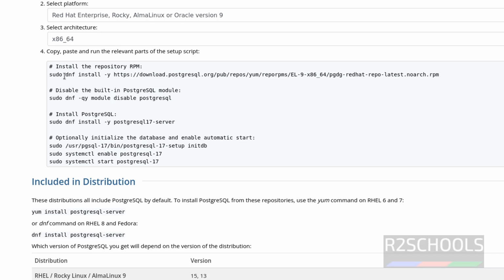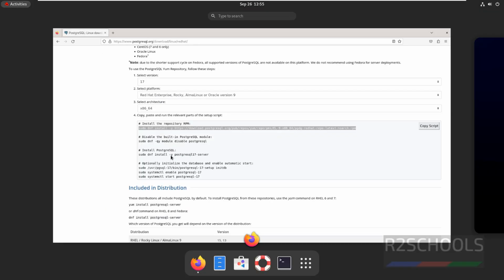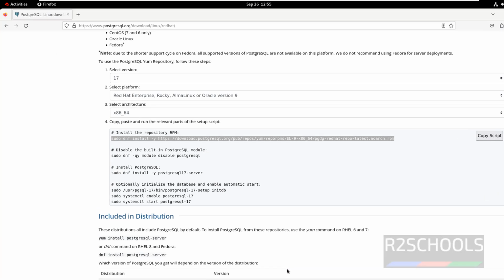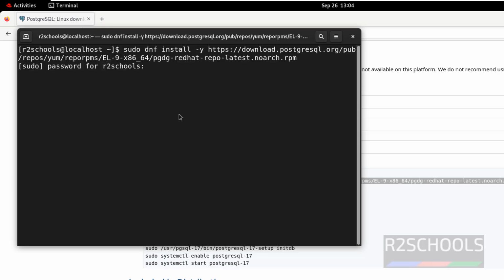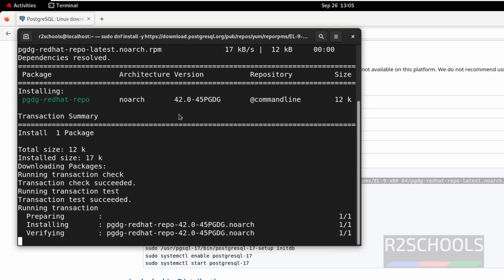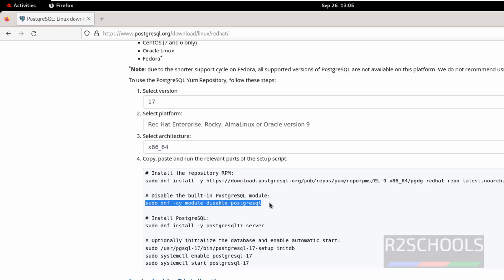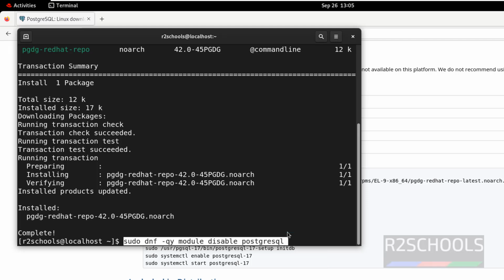First one is installing the RPM. So, copy this one. Right click. Copy. Then open terminal. Paste that command, hit enter, then provide the password of the sudo user. It is done. Now disable the built-in PostgreSQL module by running this command. Copy it, Ctrl C, right click, paste here, hit enter.